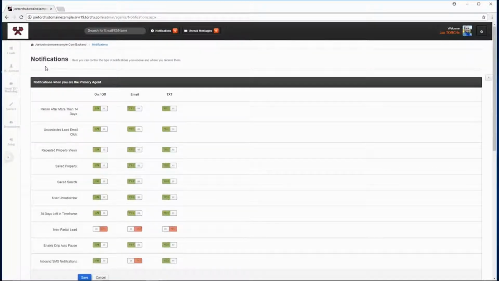This is a display that shows you how TORCHx will reach out to you when a lead takes an action. If you look at this screen like it's 4 columns, the first one is the action the lead takes. So if you want us to notify you, you'd leave the second column to on, and then the third and fourth column is how we're going to notify you.